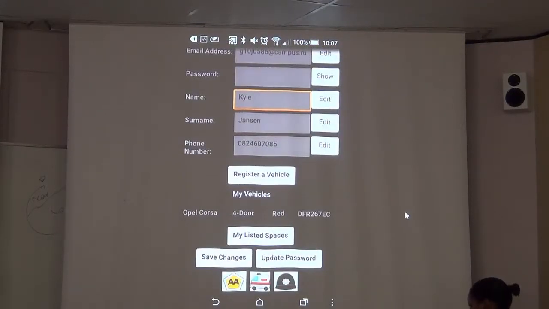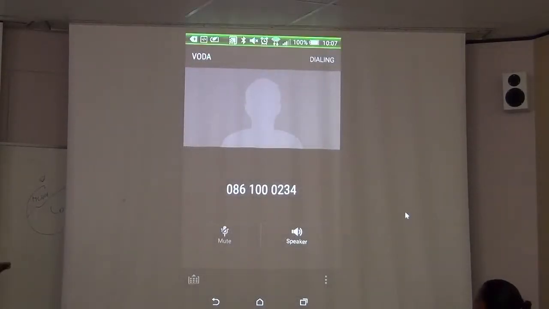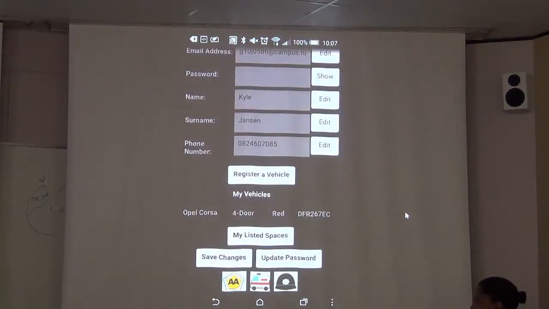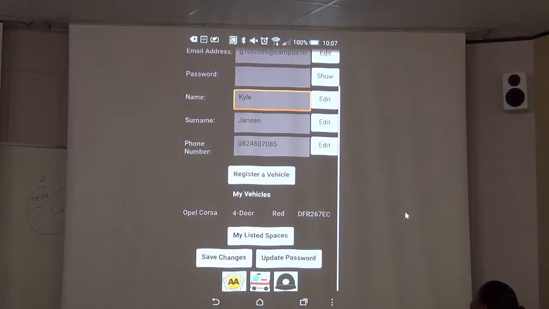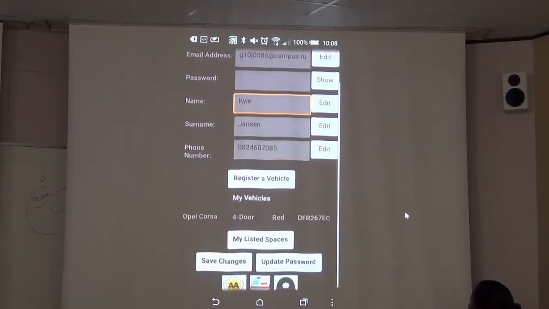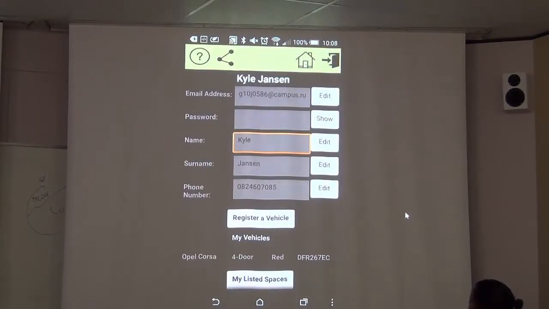So if he clicks one of those, it immediately starts calling AAA, either an ambulance or the police, which we don't want to do right now. And then finally we can also share the application. So this is how we would essentially let users invite their friends to the app.